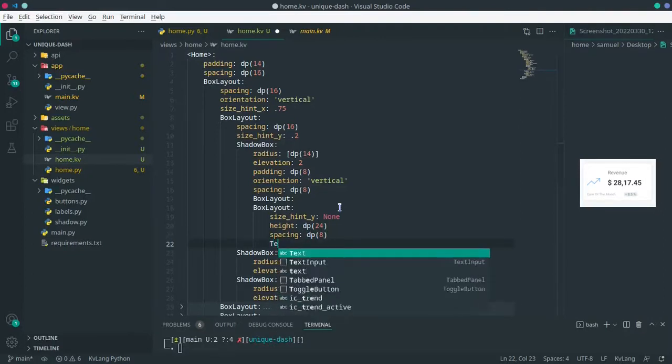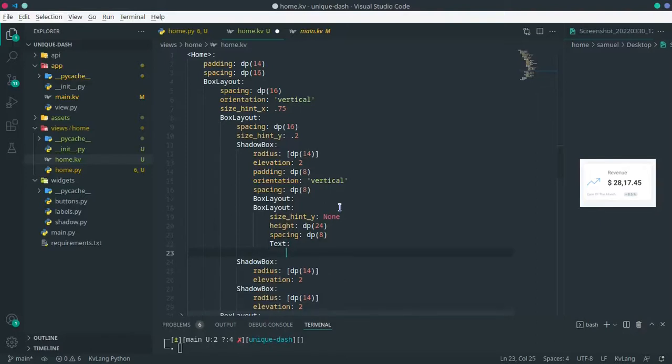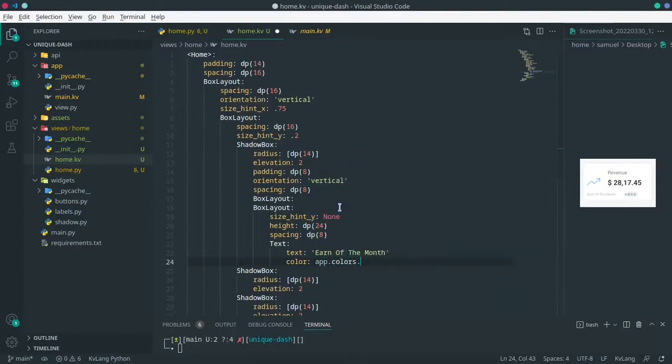Alright, so now we're just going to get that text label, and the text for this is going to be end of the month, like that. All right, and then the color is going to be app.colors.gray dark, like that. And then finally the size hint x for this is going to be 0.7.